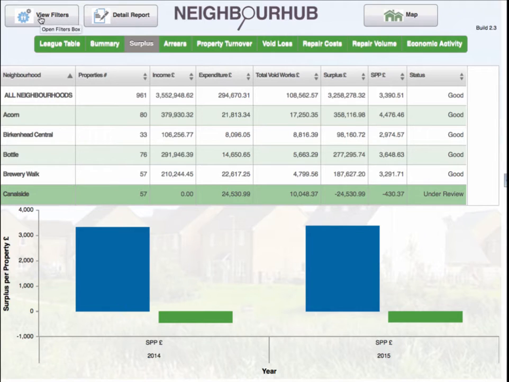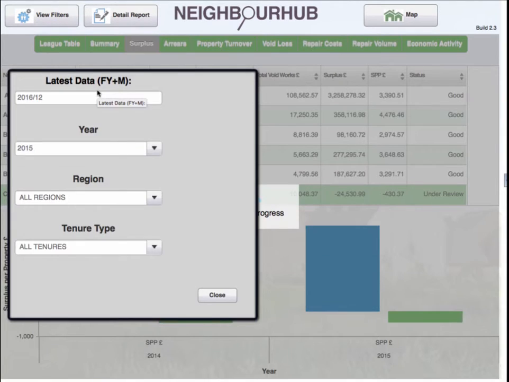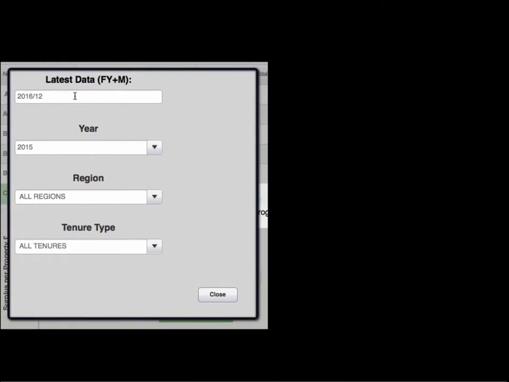You can also focus in just on certain areas of the business. You can look at particular years. By default, it's set to the last financial year, but you can select other years. Usually it's around 3 years of archive, but that can increase year on year for every year that Neighbourhub is implemented into your organisations. You can select regions.